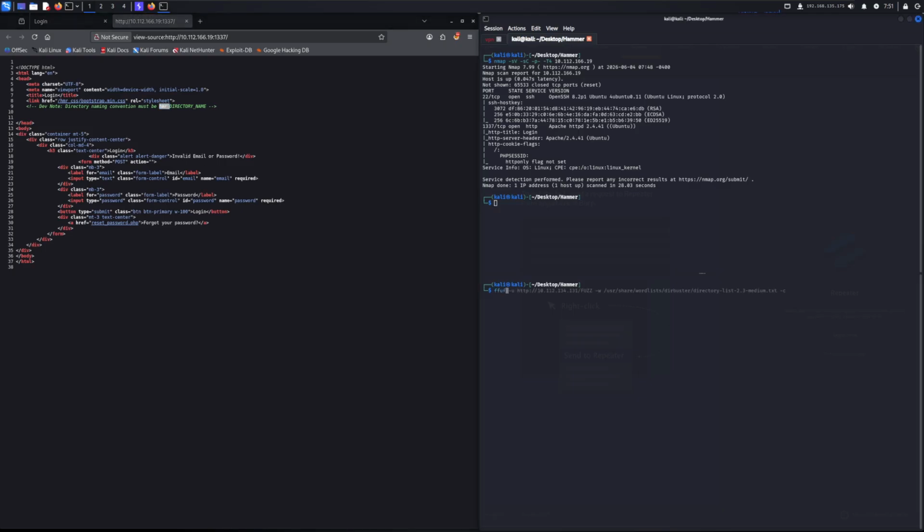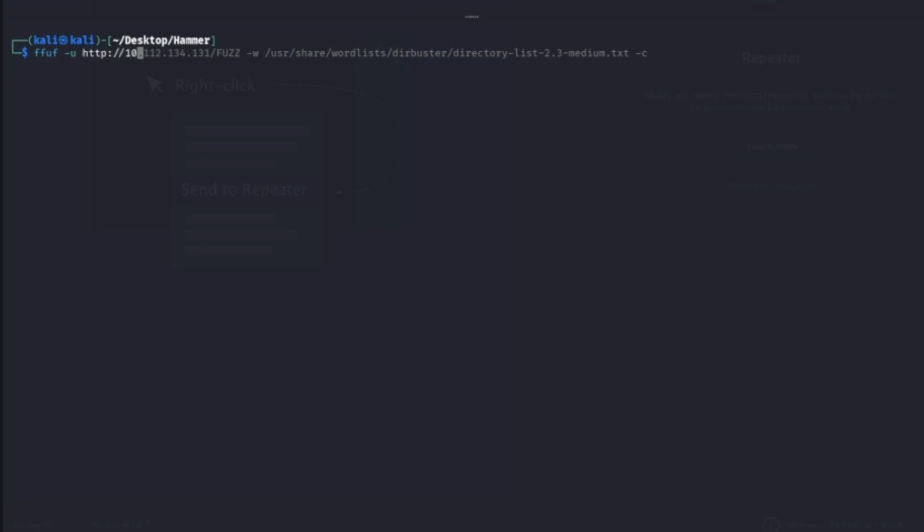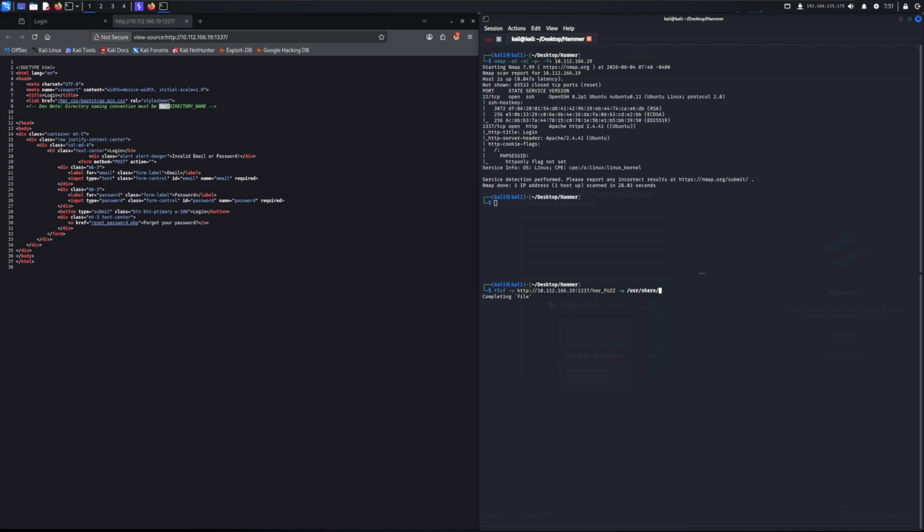The note gives us a useful hint about a directory pattern, so I'm going to use ffuf and fuzz for paths that start with HMR_. After running ffuf, I focus on the responses returning 200 and 301 status codes, because those usually indicate valid or redirected paths.